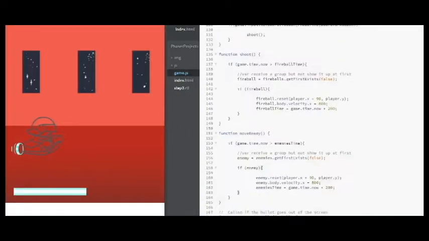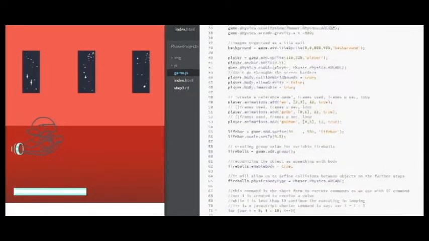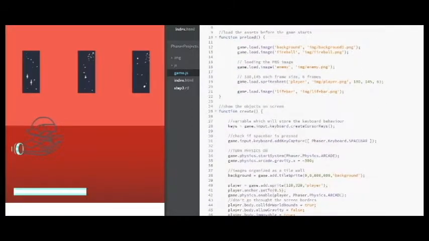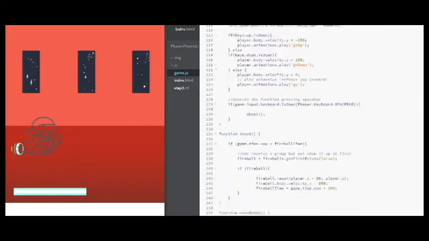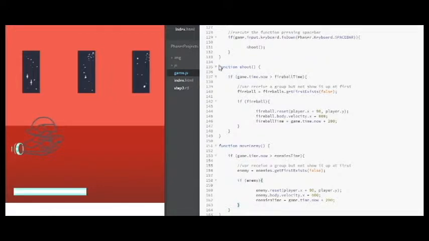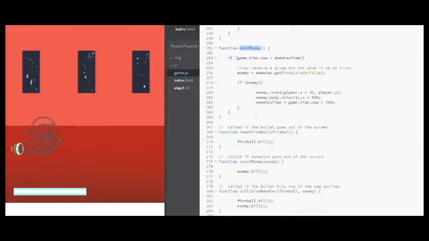Another main part of my learning experience was creating new functions. One of them I created to do the player shooting, and the other ones for enemies, and also for fireballs when they are colliding with each other. You can see this function here.